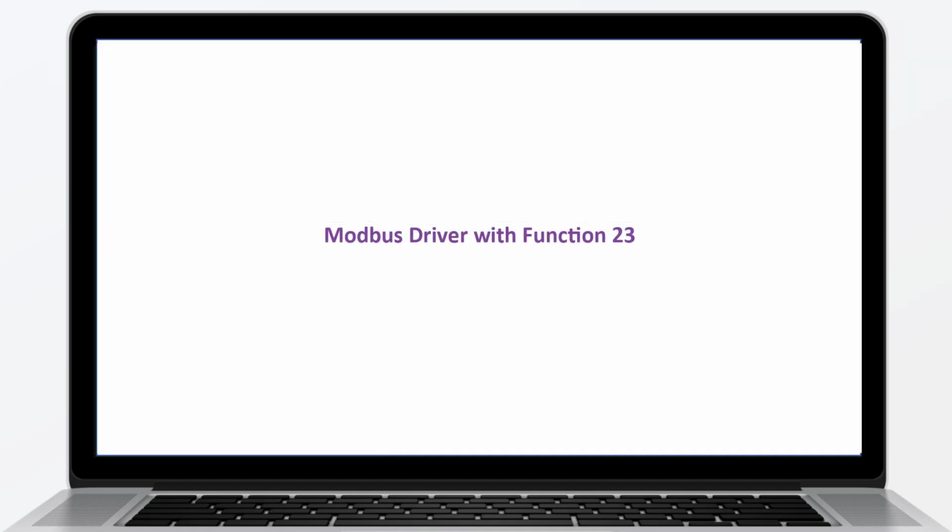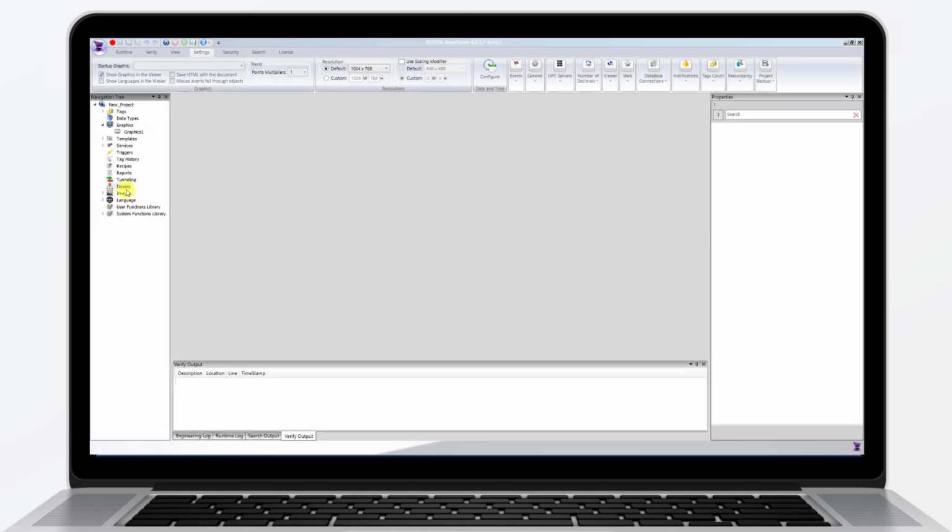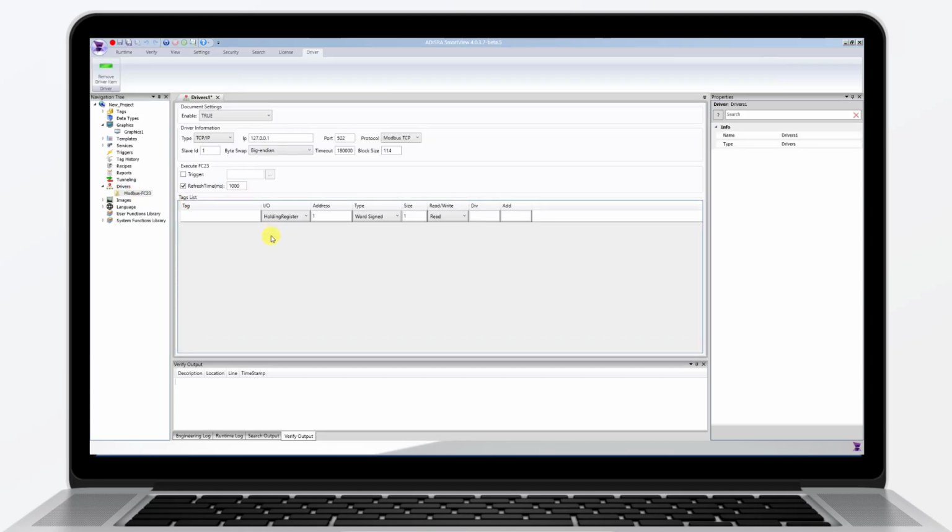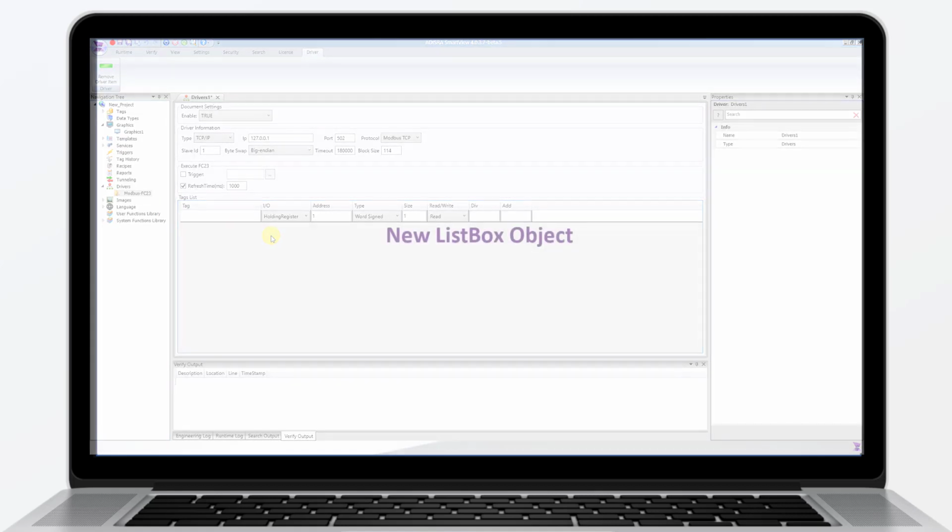Modbus driver with function 23. New Modbus driver with function 23 of the Modbus protocol. This function allows performing a combination of a reading and writing operation in a single Modbus transaction.